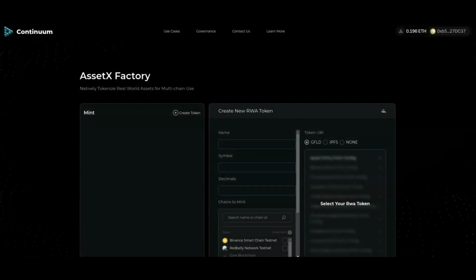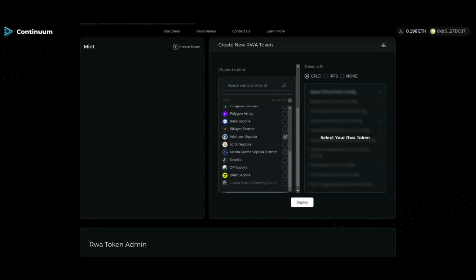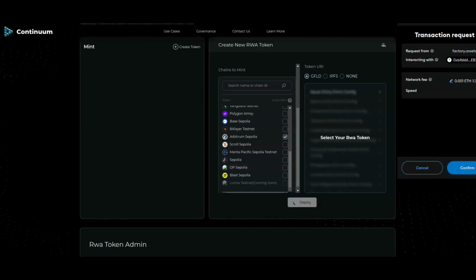So now we want to create an RWA, and we'll choose to create rental income from some apartments as a demonstration. First of all, we give the RWA a title and a symbol and the number of decimals to describe the asset. And then we choose which blockchains we want to deploy on. By default, you deploy to the chain you're on, but you can add extra ones now if you wish.